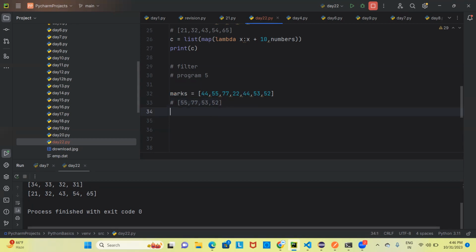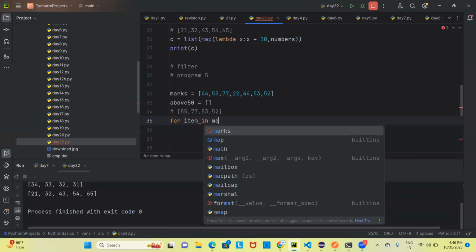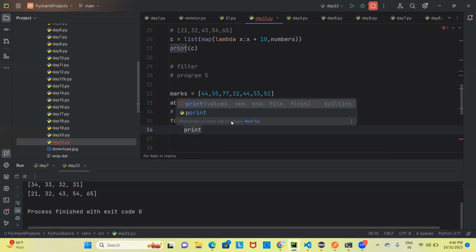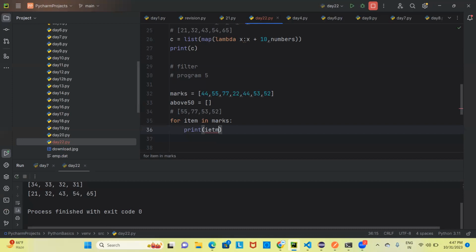So the conventional way of doing this would be for atom in list name. So I have to define one above 50 list, right? So I will say above 50. I have to define one blank list, and then I will loop through this. So how will I loop through this? For atom in marks, print atom. If I just print atom, I will be getting every element of the list.